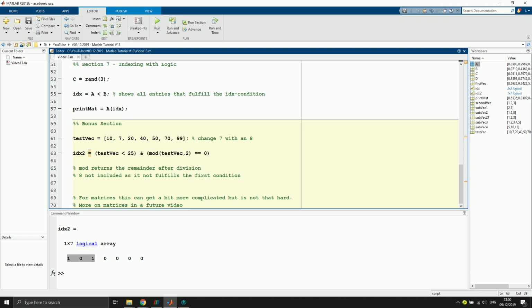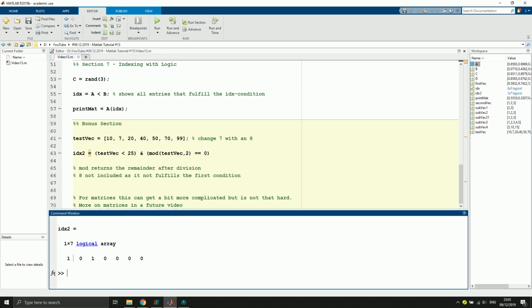So modulus means if I say 10 mod 2, that means please divide 10 by 2 and give me the remainder. And this is the function mod. And if this remainder that we get from the division is equal to 0, it fulfills the condition. So if we divide 10 by 2, it gives us 5 with a remainder of 0, and it is less than 25. So the whole condition is fulfilled, and it gives us a 1 in this case.